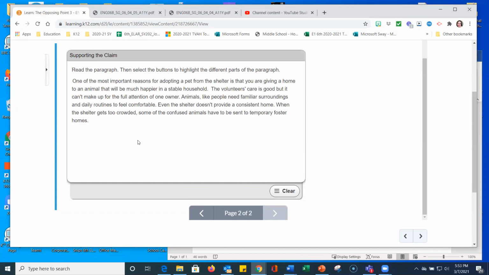All right, can you find the claims or sentences that support the claim? Take a moment, see if you can point those out. When you're ready, come back. All right, let's look.